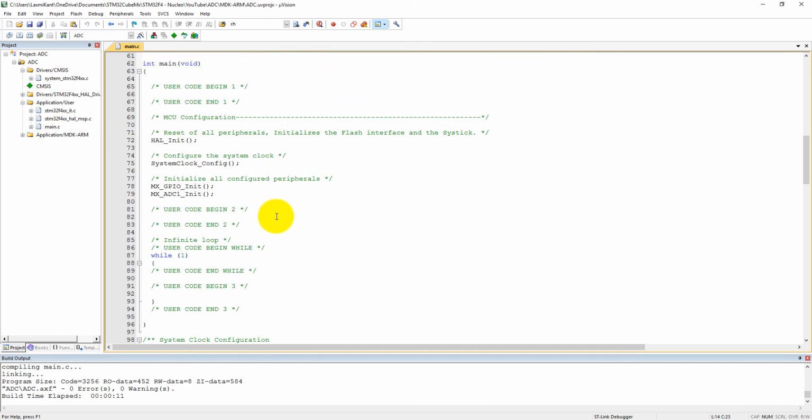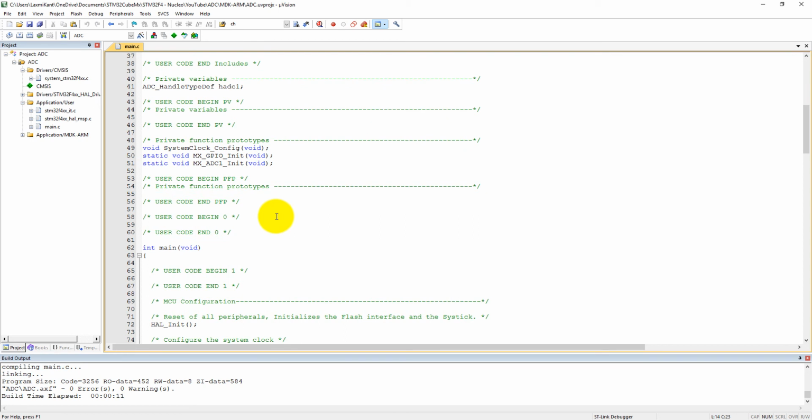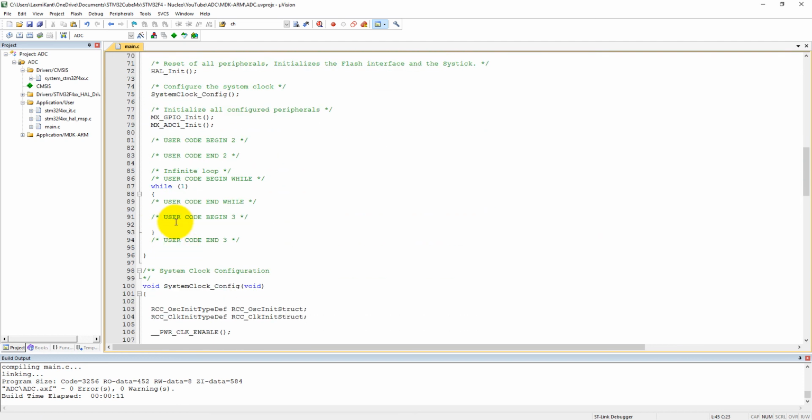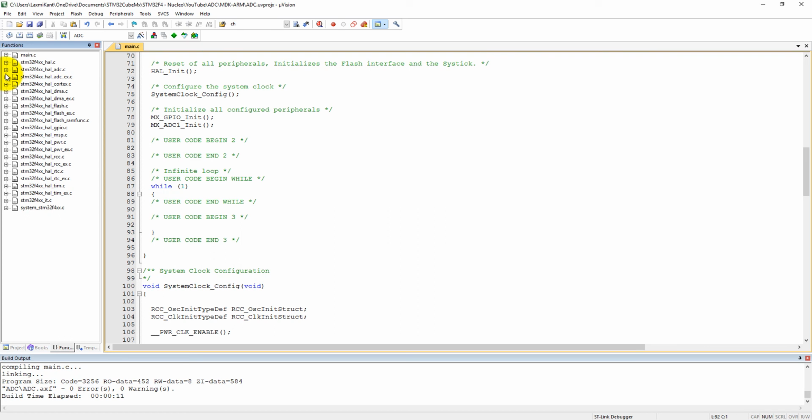Into the main file, let us create a variable which will read our ADC. So in private variables, user code begins from here, user private variables, let's make it uint16_t ADC value equal to 0 for time being, and here we need to write our ADC code at this place, but we don't know what type of function we need to write, so just come to the function and expand this ADC.